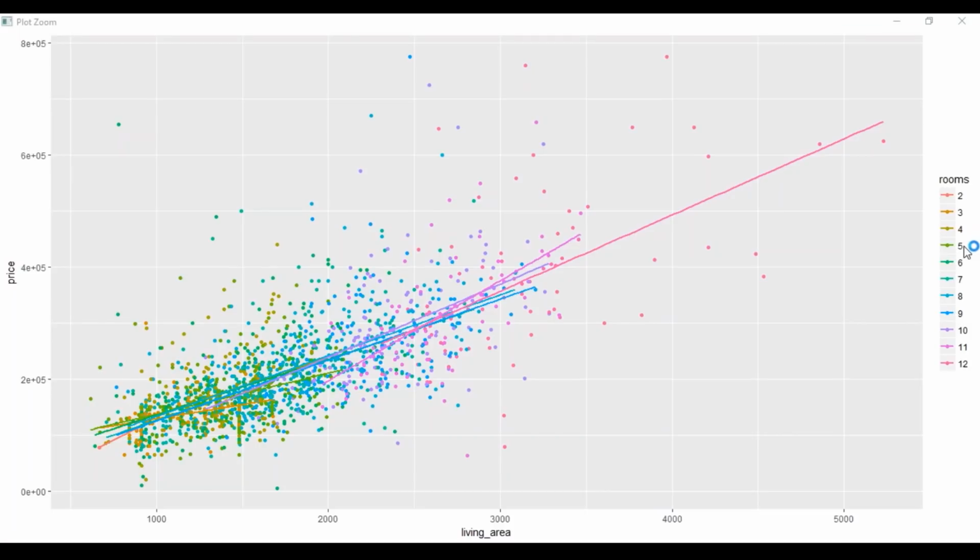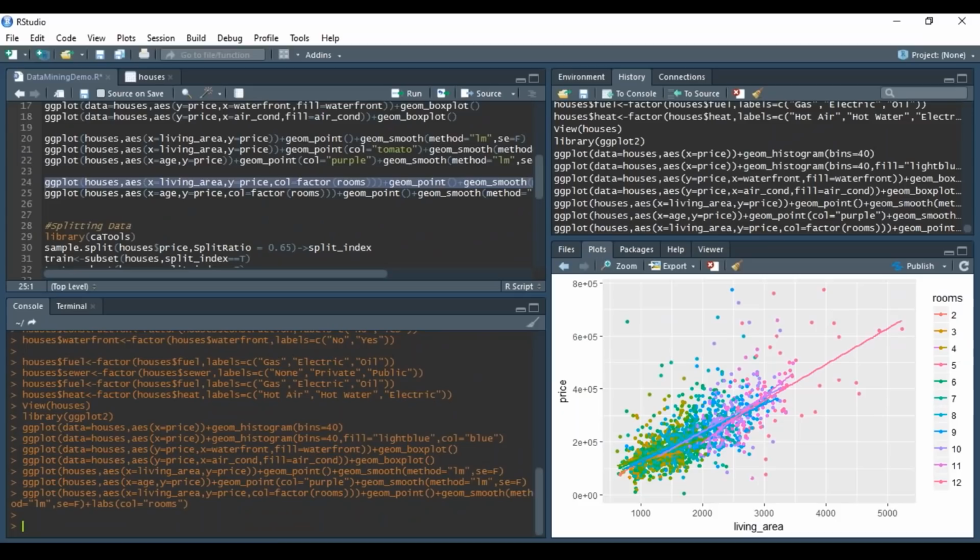So if the house has 5 or 6 rooms, then the price of the house would be around 1.5 lakhs to 4.5 lakhs, because the color of the house, if it has 5 or 6 rooms, is green, and all of these green dots come between 1.5 lakhs to 4.5 lakhs. Similarly, we can say that if the house has 12 rooms, it will have the maximum price. These are the sort of inferences we can make from this graph.